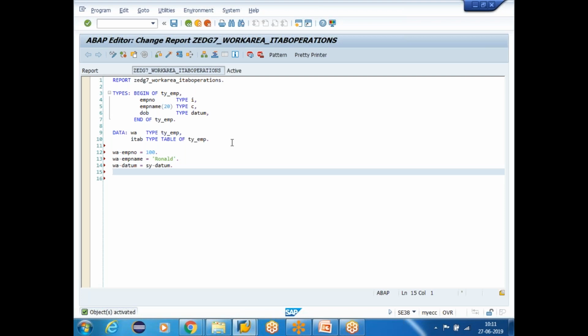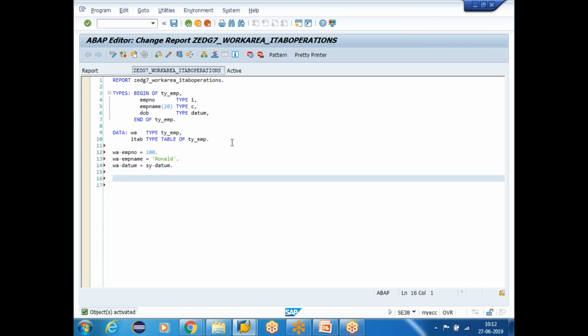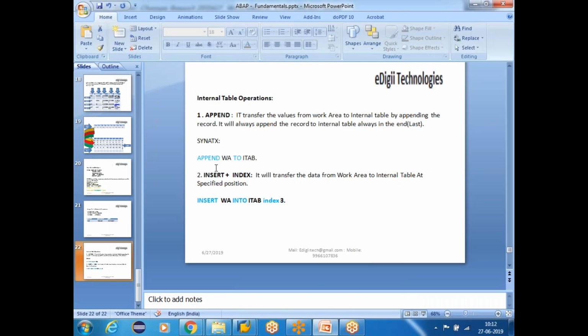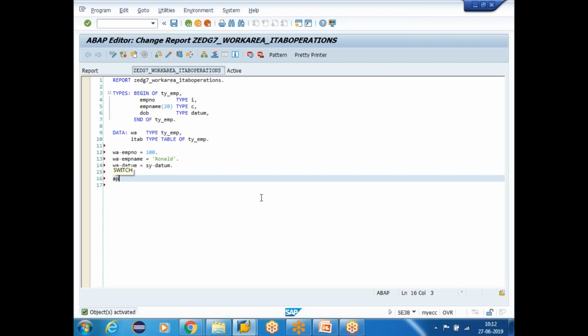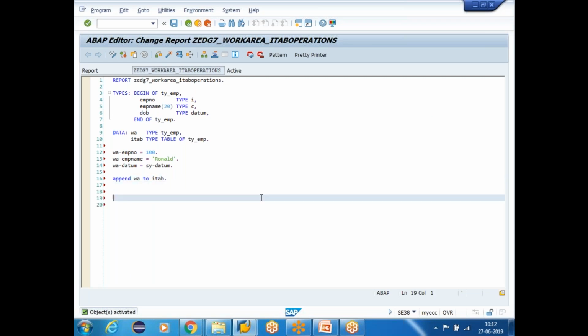So this is my employee number, and what I need to do is transfer this data from the work area to the internal table. From here, the first record I'm going to append to the internal table. Append the data from the work area to the internal table. Now the data is done, and I have one more employee, another employee number.